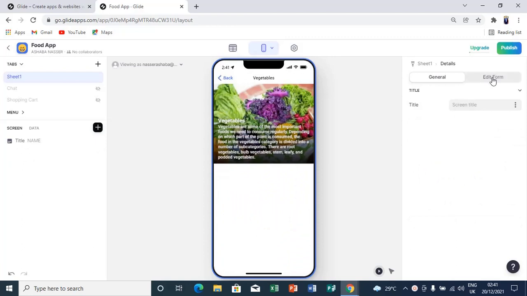And then after that, you have the edit form. You allow your users to edit. If you don't allow your users to edit, they will not be able to add. But if you want them to add, you can allow them to edit. So when you allow them to edit, this mark here will appear in your app. But if you don't allow them to edit, it will disappear. I think it's better to allow them to edit.